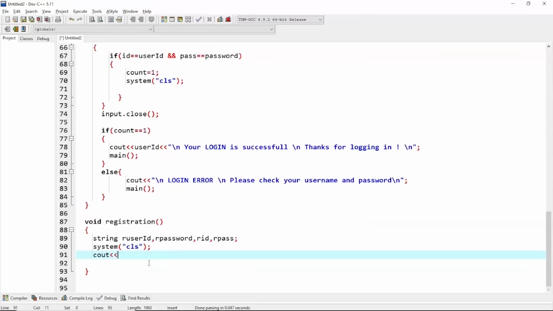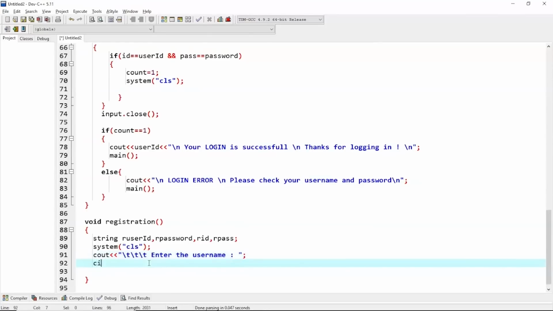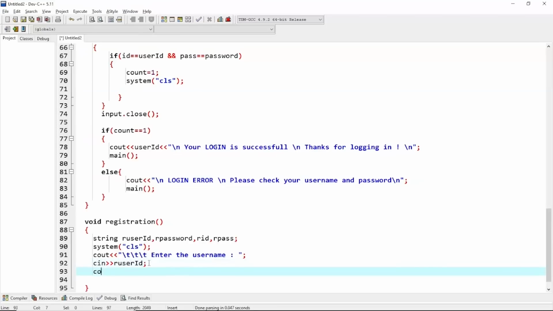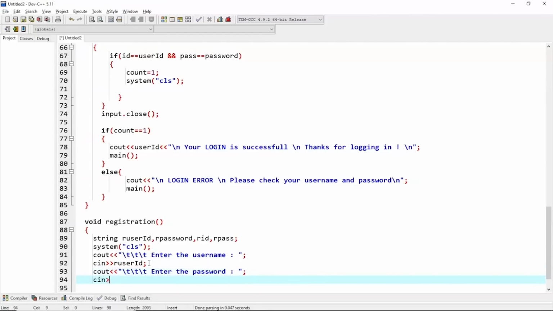Alright, now we will display a message saying that enter the username. Again, enter the password. R password.